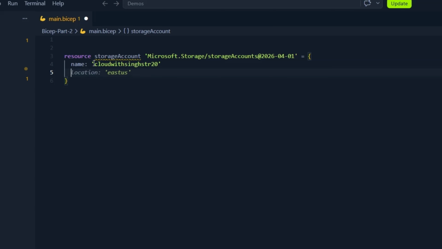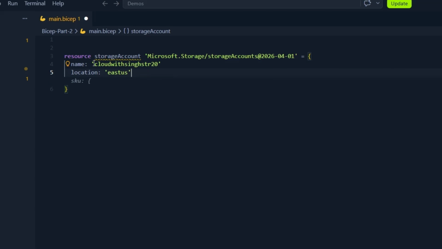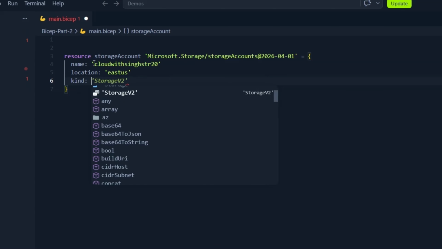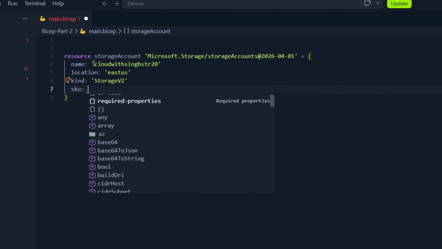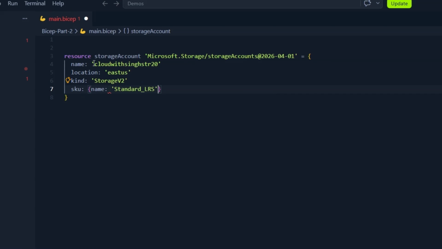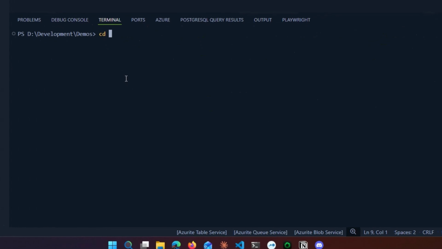Then comes the location. This is where you want the resource to physically live. I'm using East US in this case. And the kind, this tells Azure what type of storage account to create. StorageV2 is a general purpose v2 account and it's one you always want. SKU is the pricing tier, which is Standard_LRS. All right, that's it. Let's head over to the terminal and we'll deploy this using our az deployment command.